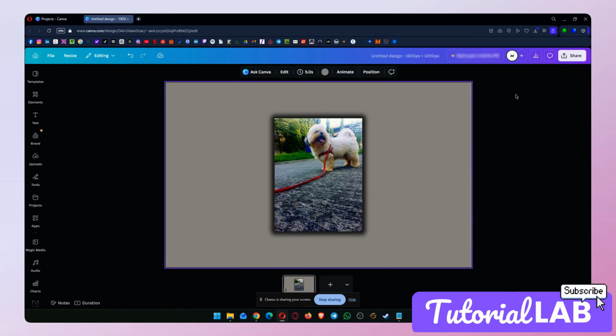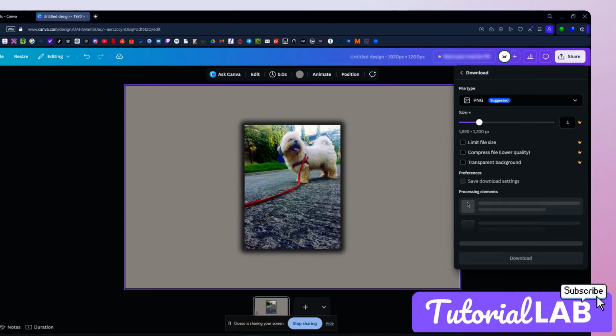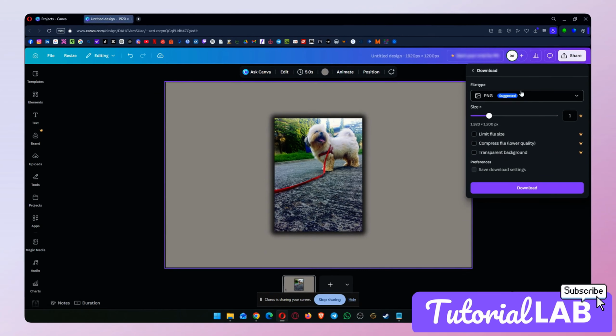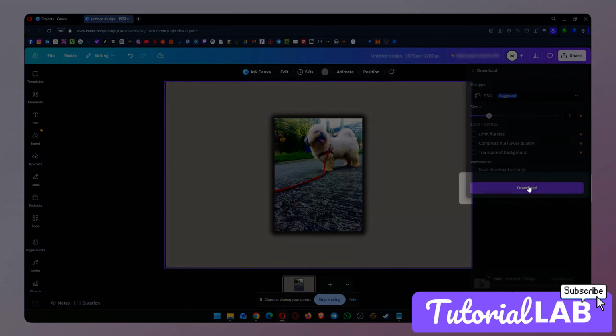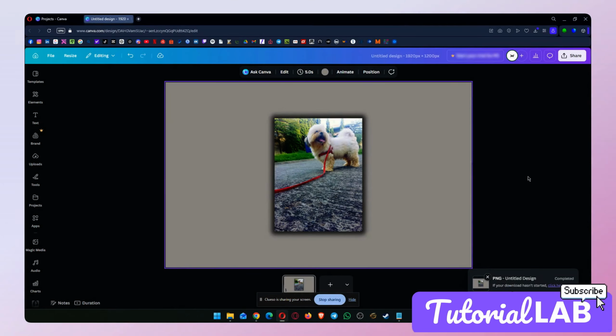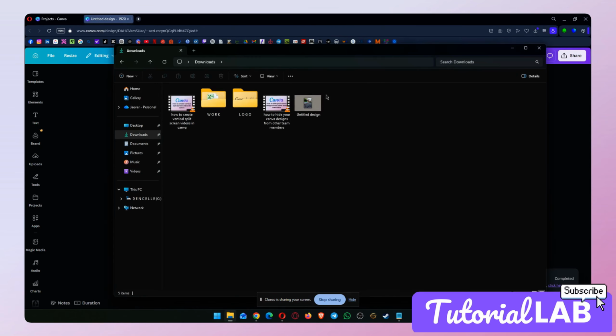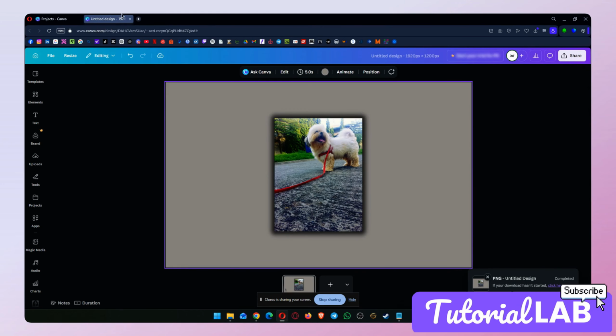On your Canva dashboard, let's say this is your design and you want to move it to your new Canva Pro account. All you need to do is click Share and download the project. From here, choose the file type you want. Once you have selected it, go ahead and click Download. Once the download is complete, as you can see here, the project file is now saved on our device.